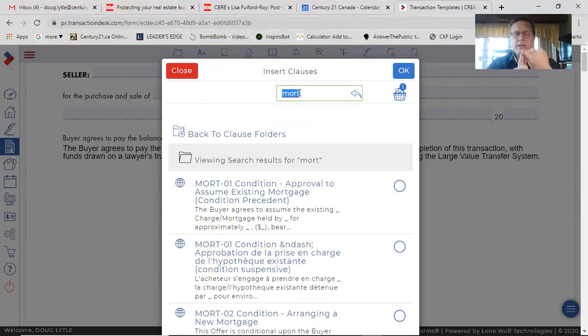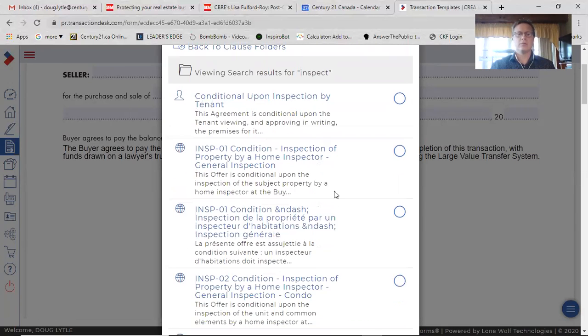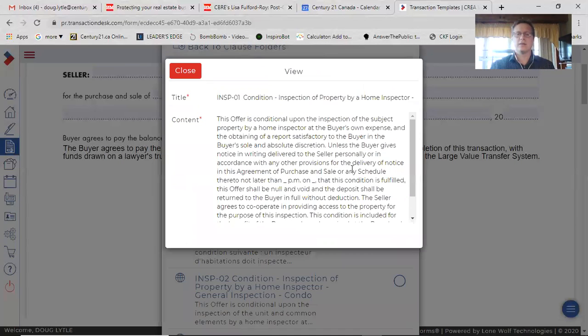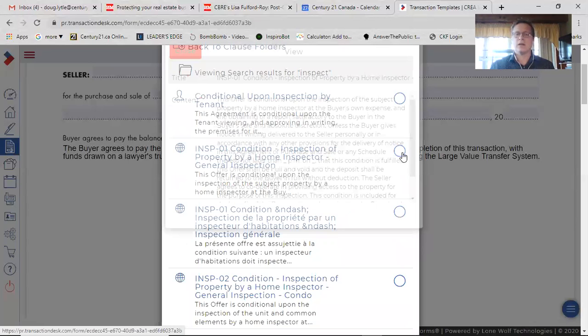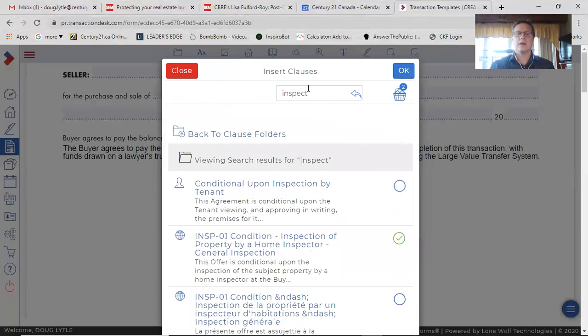So we need financing, inspection, right? We need to have the property inspected, generally speaking. So if I just type inspect, there we go. Now I'm going to look for condition inspection of property by a home inspector. Check it. Yep, that's the one I want. And select.